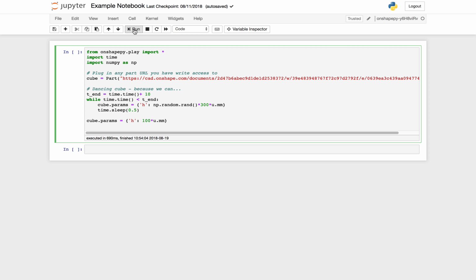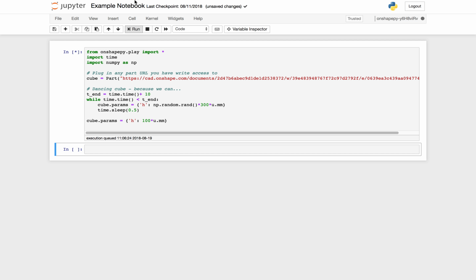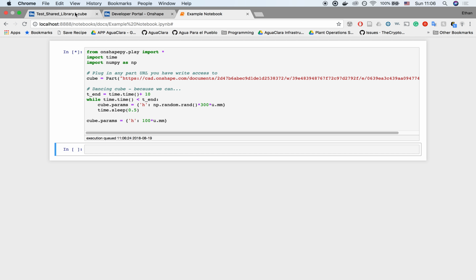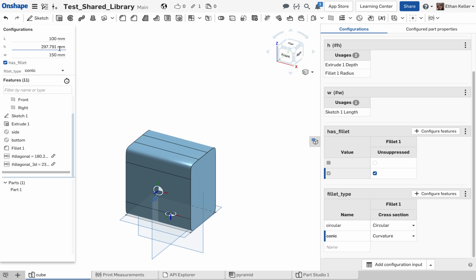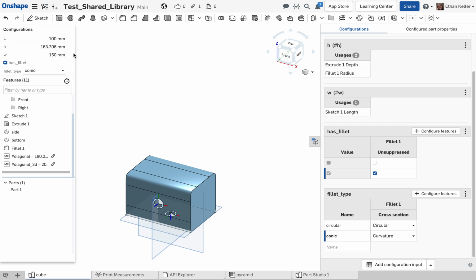and we'll see the cube jump up and down fast enough. So you can see the height is changing a little bit to some random value. So I call that the dancing cube.